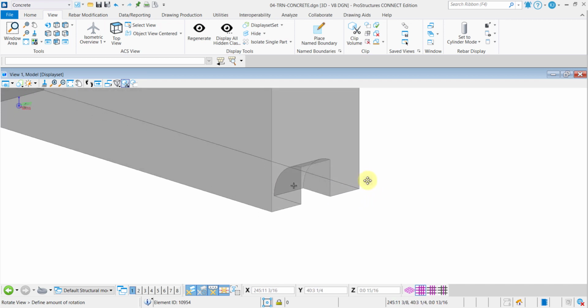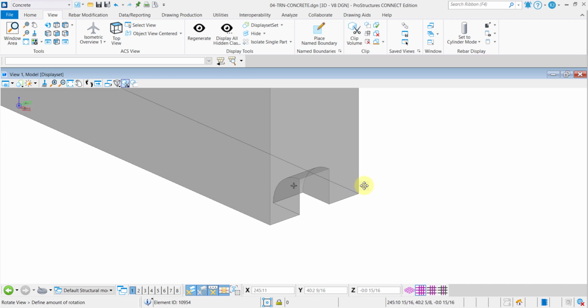You have now learned how to place notches in elements within ProStructures.